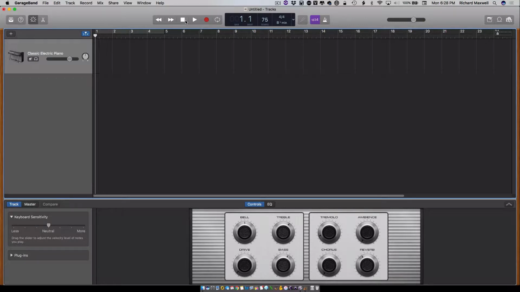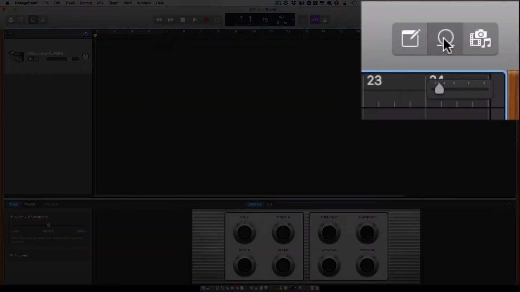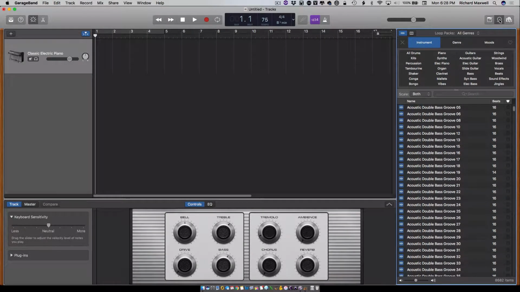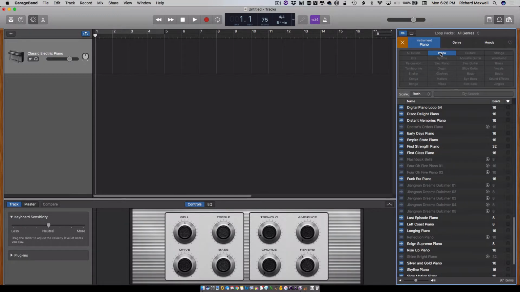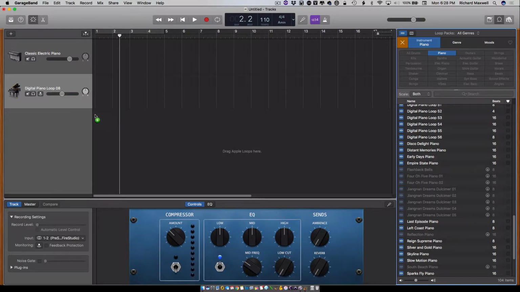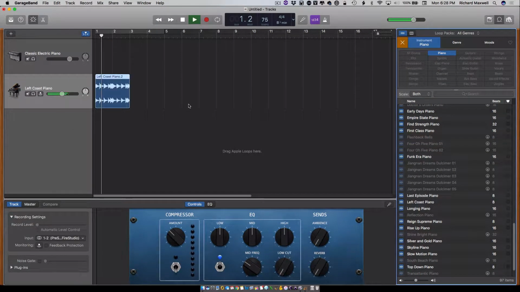So first thing we're going to do is go over here and find a loop. Now you can do what I'm about to show you in pretty much any style with any instrument. But just for the sake of this example, I'm going to pick Left Coast Piano. Let's see what that sounds like. Okay, this will work. What matters here is that it's an instrument that is playing chords of some kind.